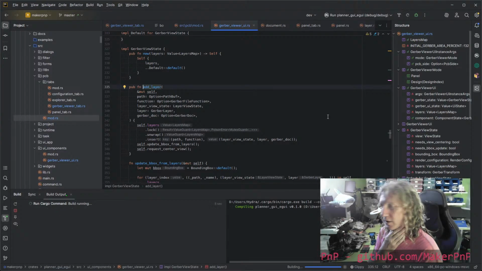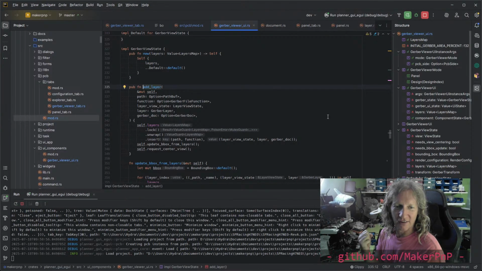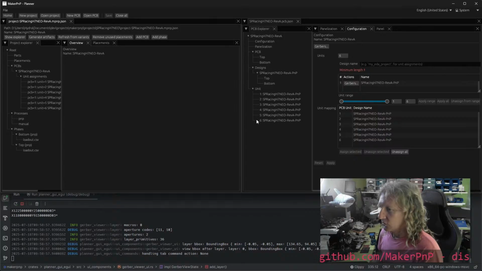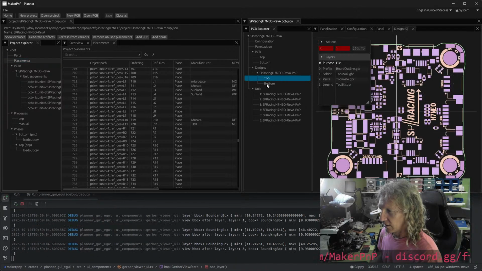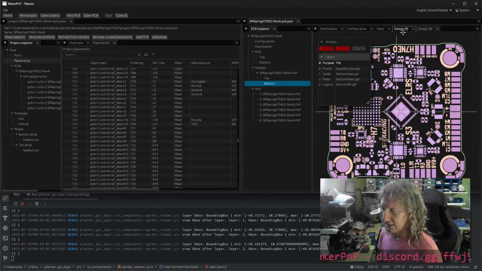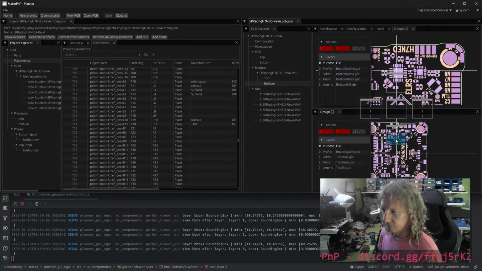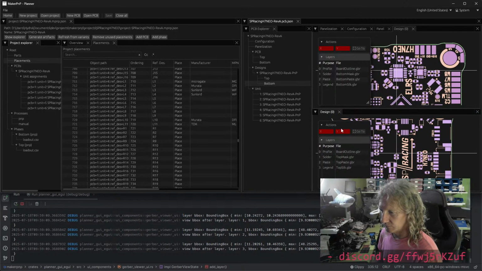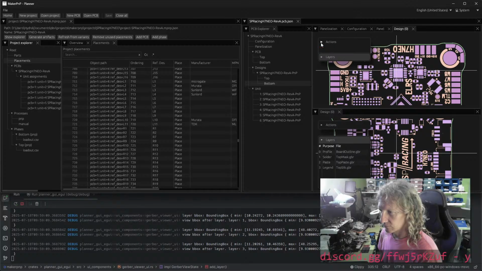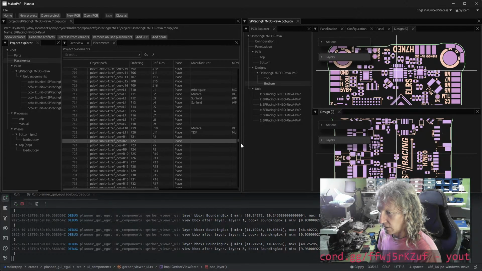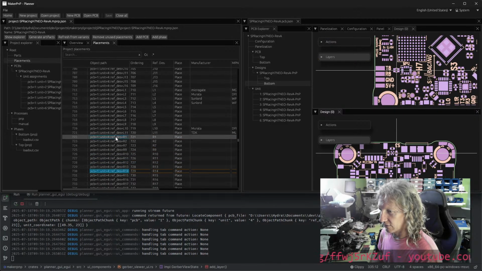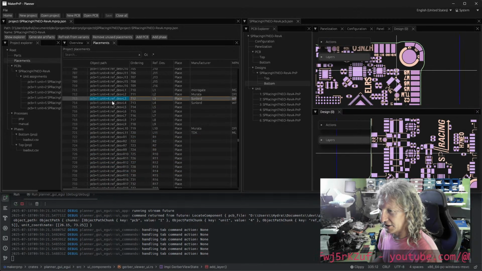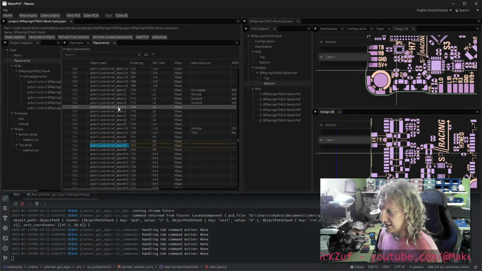So let's have a quick recap as to what we finally managed to achieve, which is where you've got your list of placements and your top and bottom PCB designs. We can now clicky locatey things on the views. That's what we managed to do. This is excellent.